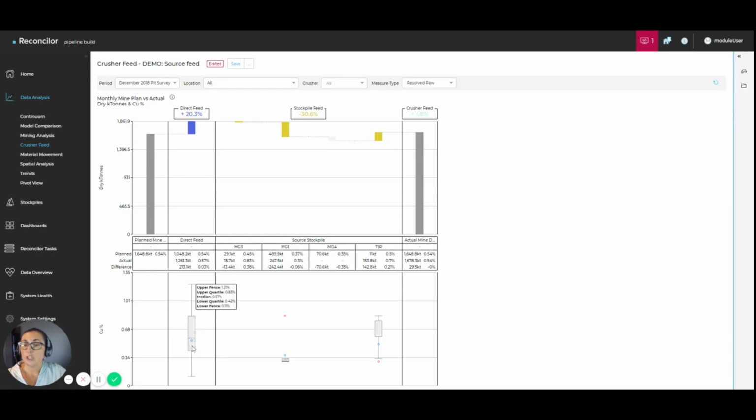The box and whisker chart below is giving us an indication of the range of grades that have come from that particular location. So from the pit, we can see that we've got quite a large range of grade. MG1 not so much, and TSP a fair range as well, with some planned values. So we've been sending material of a higher grade than what we plan to send to the crusher.